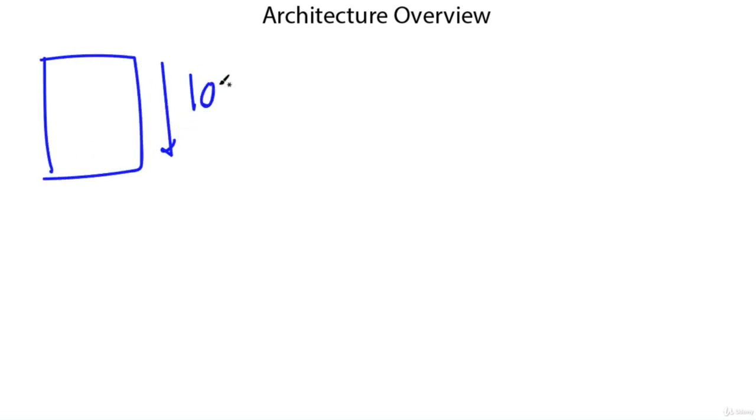Let's say that we're creating a website. And so we start with this bad architecture at first. We have a single web page that has maybe 1,000 lines of code in it. Or for this example, let's say it has 10,000 lines of code in it.